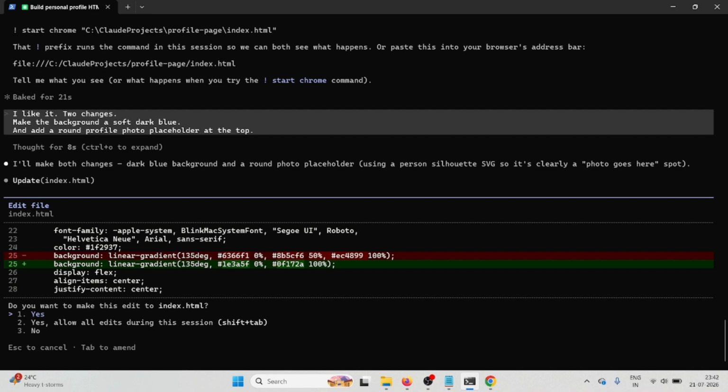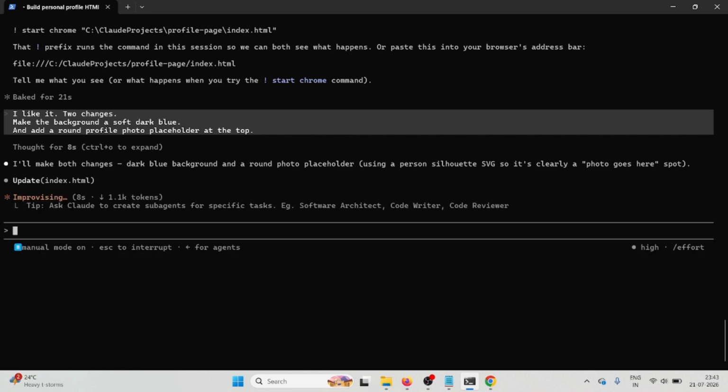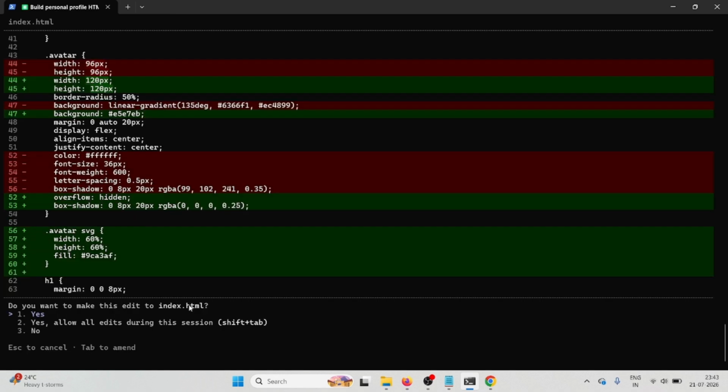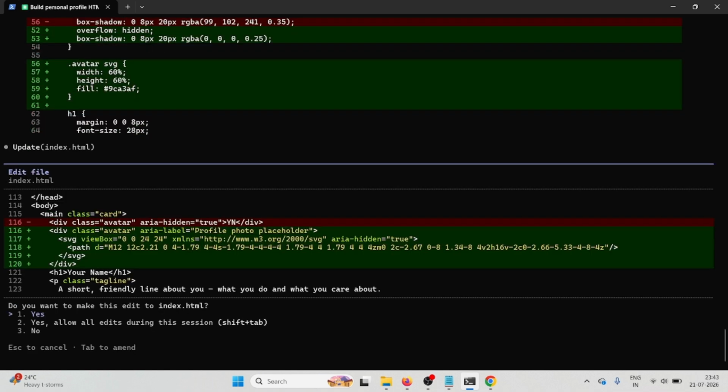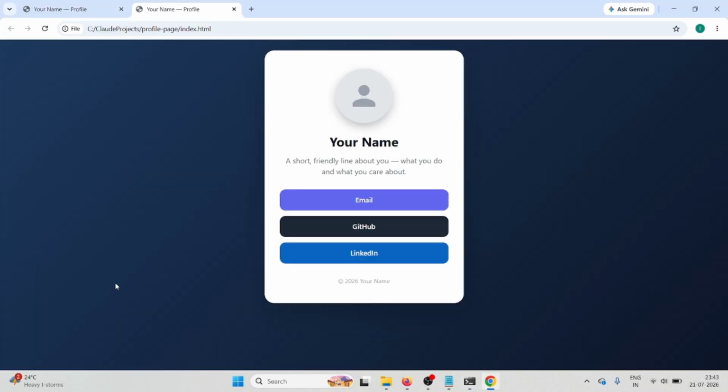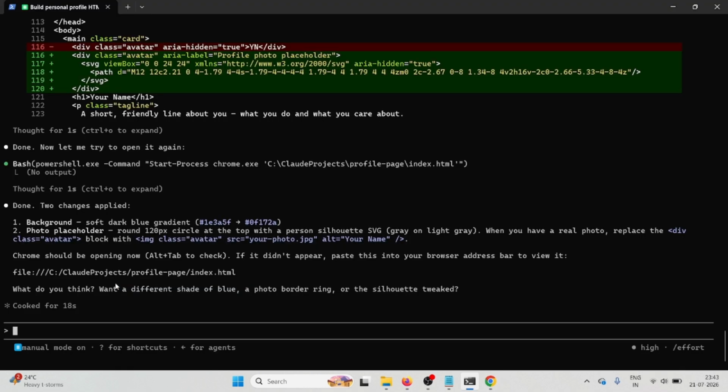It is editing the file. You can see this red and green one. It says, do you want to make this edit to index.html? I will say yes. Do you want to make this edit to index.html? Yes. And also for this edit, I will say yes. It is asking me, this command requires approval. Okay, I will press yes. It has opened it. And let me go back here.